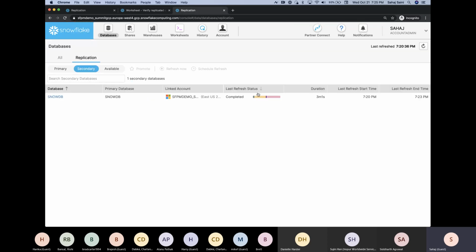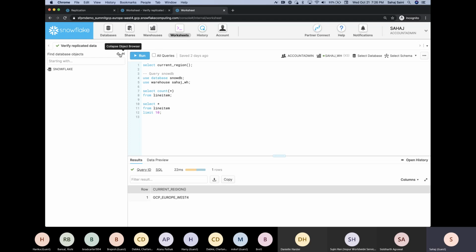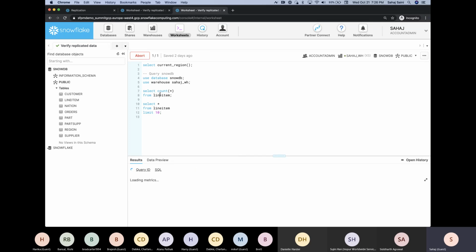And I can go to GCP and see the exact same thing. On GCP, it took a little longer, 3 minutes. And then you can go to worksheets, refresh, and run the same query and verify it has the same row count.